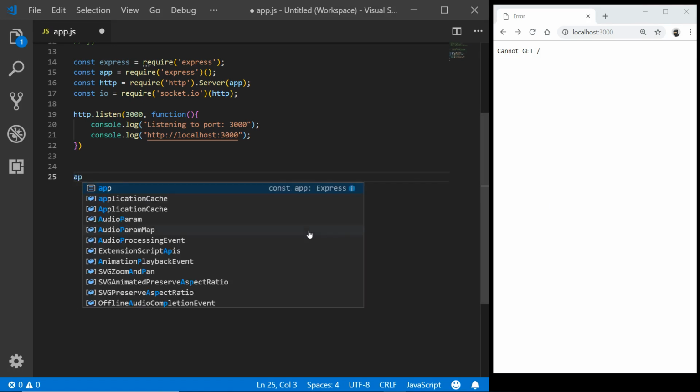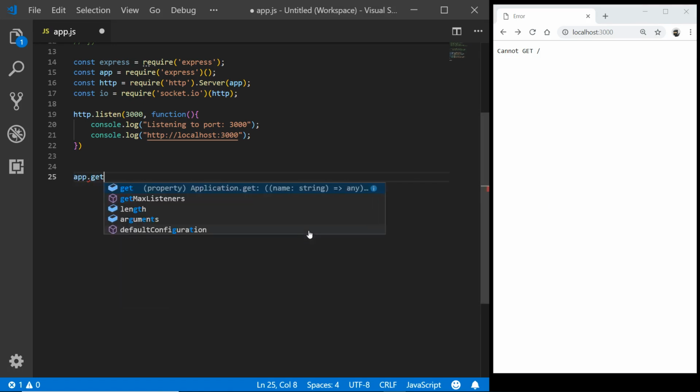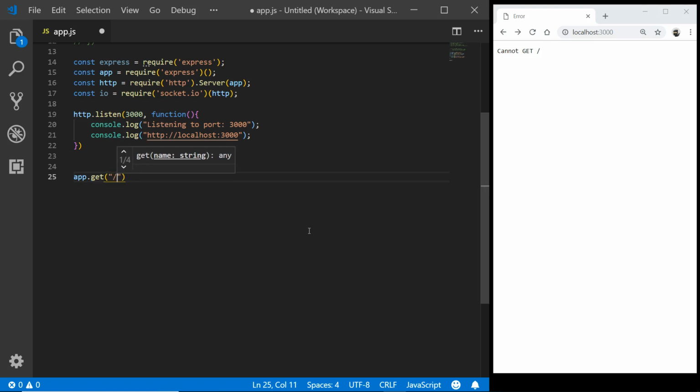So it could be app.get, and if I go to the root directory, that's what it means, right? The root directory, and then once I do that, I'm going to pass a function. This function is an anonymous function, or what do you call that one?